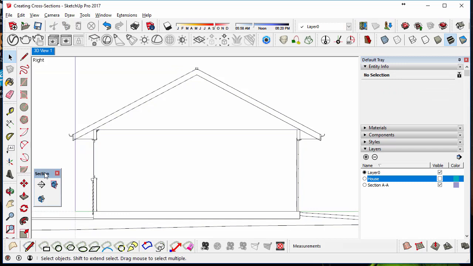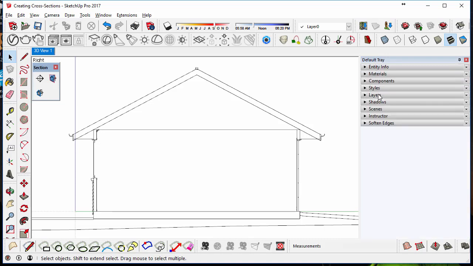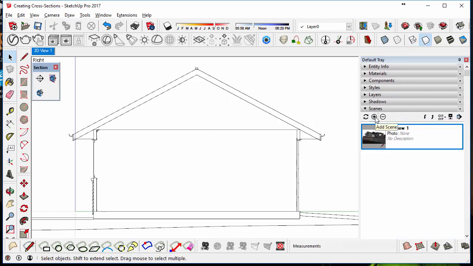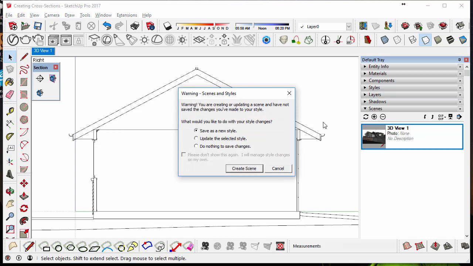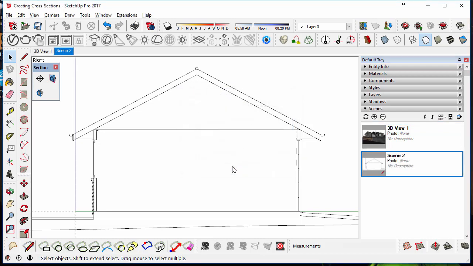And I'll just put this section tool back away. Alright, so now we need to save it as its own scene. And just before we do that, I might just set it to black and white because I want the style of the section just to be a black and white section. So I'm going to go to hidden line on the display settings, down to scenes, click on the add button to create a new scene, which will warn me that the style has changed, and I want to save it as a new style because I don't want to overwrite my 3D view.